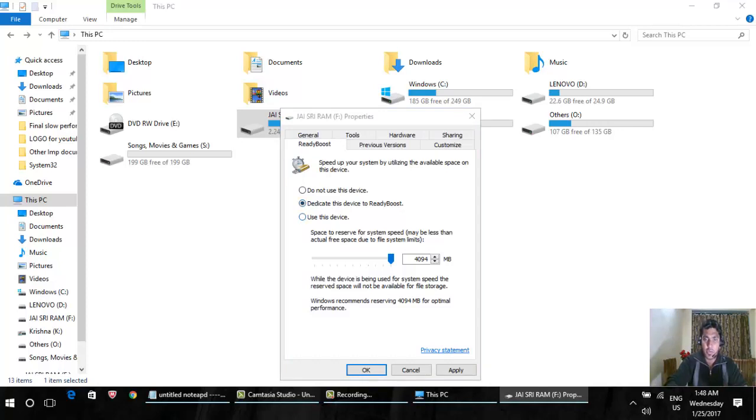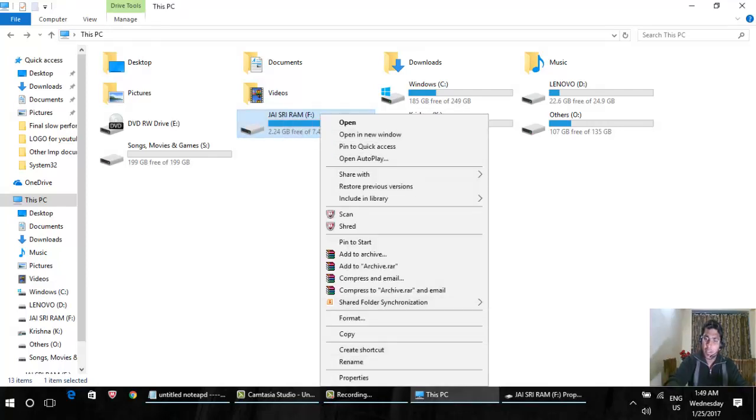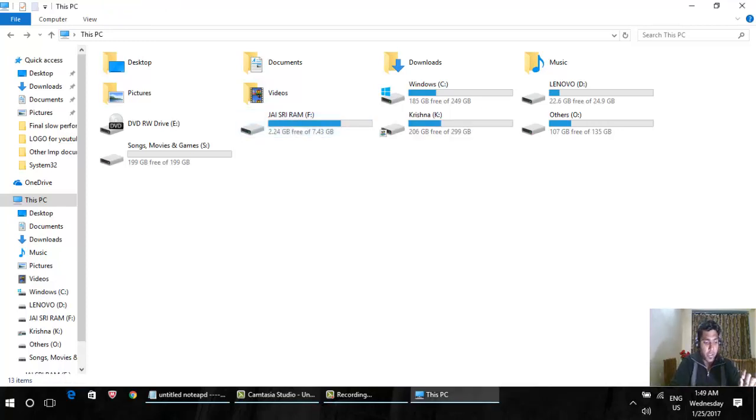So what is the difference between these two? If you want this flash drive to be dedicated RAM, then you can select "Dedicate this device to ReadyBoost". If you want some space to be used for RAM and some space to be used as data storage, you can select "Use this device" and minimize the space allocated for the RAM, and then click on Apply and OK. This is how you can make your flash drive, your pen drive, work as RAM.